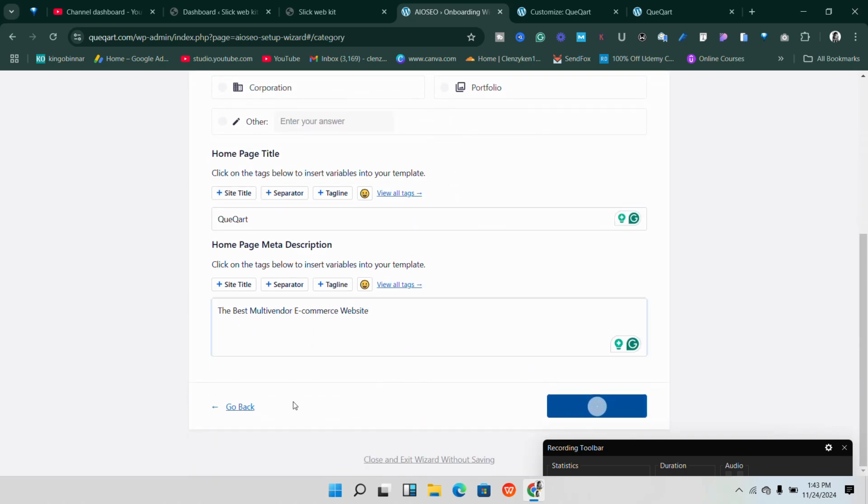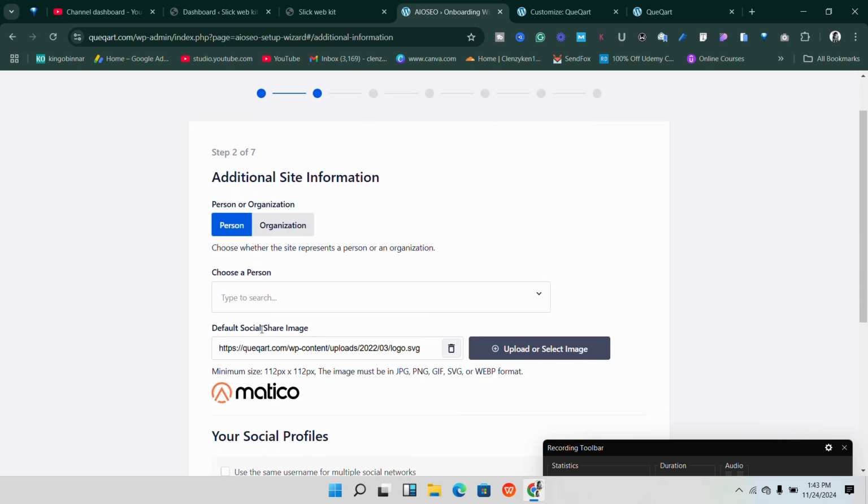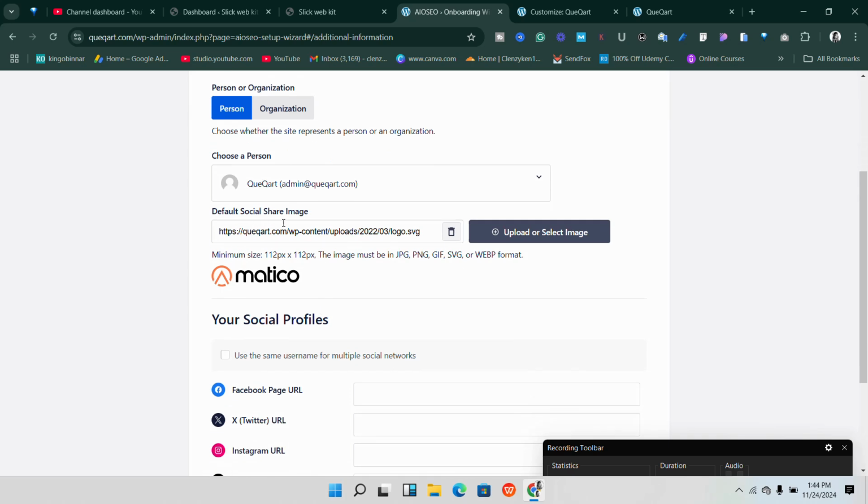So I'll click on save and continue, and now I'm going to answer a few more questions. As you can see, it says here person or organization. Is it a person or organization? I'll just say person. Choose whether the site represents a person or an organization. I'll just say this is the owner of the site, the person that owns it.